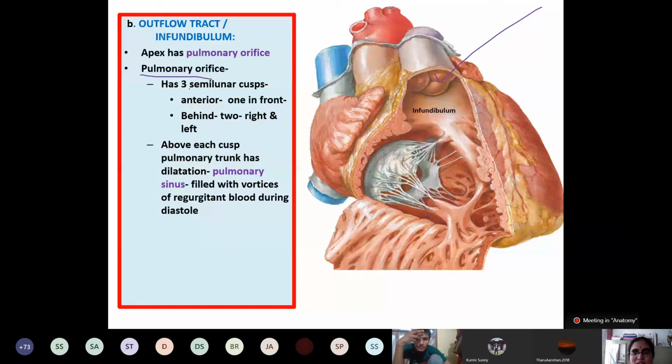What is the orientation? That is the third question. Orientation is anterior, one in front and 2 behind, that is right and left. And what sinus lies above it? Above the valve lies the pulmonary sinus. What is the clinical importance? The pulmonary sinus is used to fill with the vortices of regurgitant blood during the diastole. That is a very, very important function of the pulmonary sinus. That is what you need to write down.